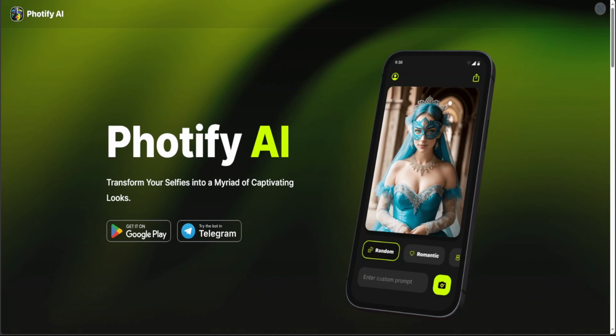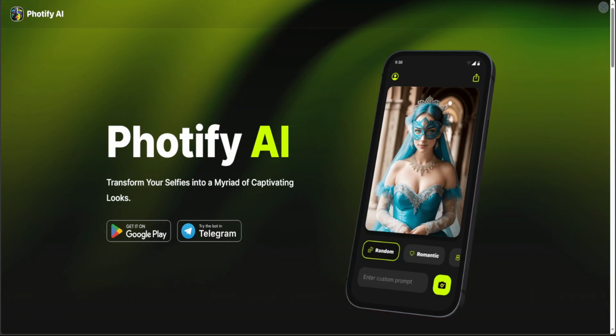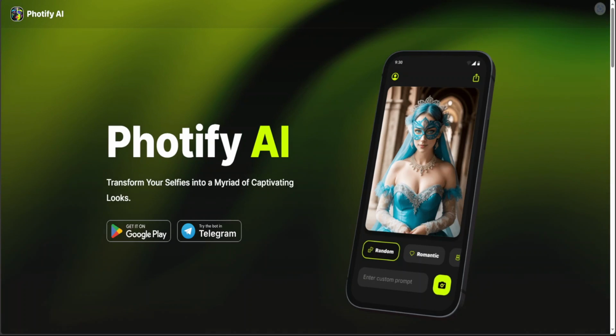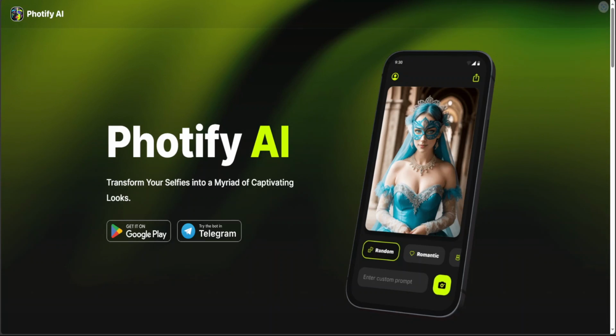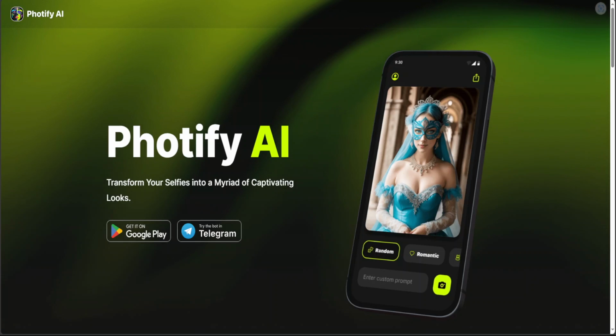In this video, I am going to show you a very cool tool called Photify AI. With Photify AI, you just need to upload one selfie and it converts into hundreds of captivating images. You can either download and run it on your Android phone from Google Play, or you can try it out on Telegram. Telegram is just a social app which is similar to WhatsApp and a lot of other apps, but it has a lot of other features. But for this video, let's focus on Photify AI.